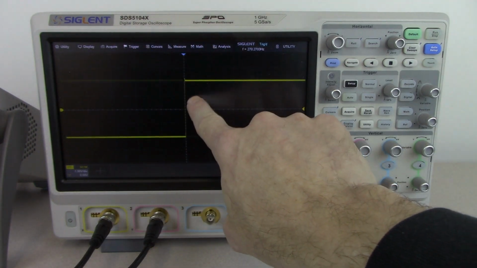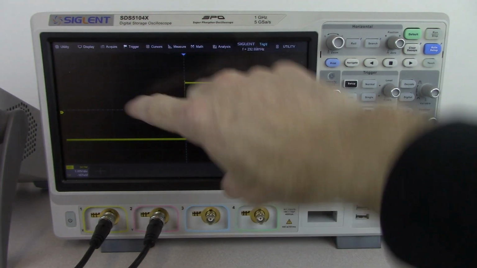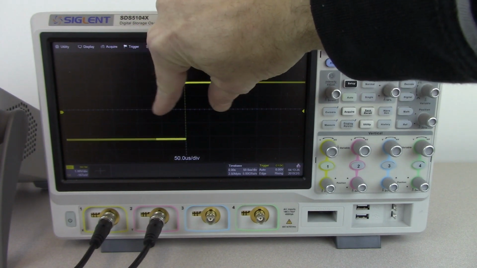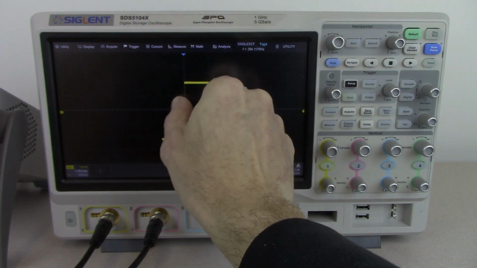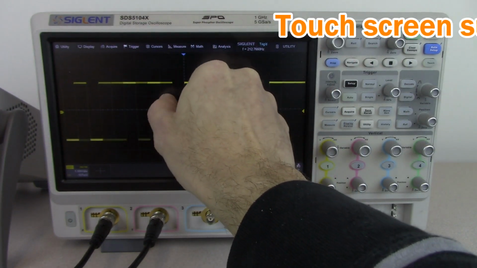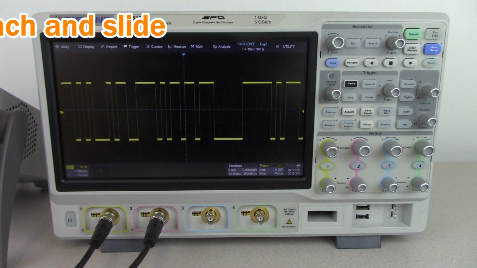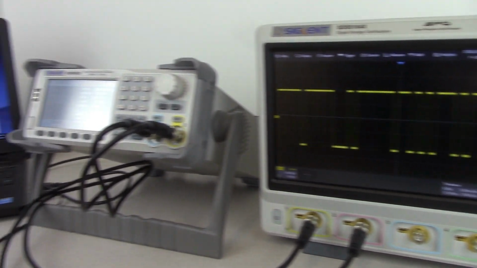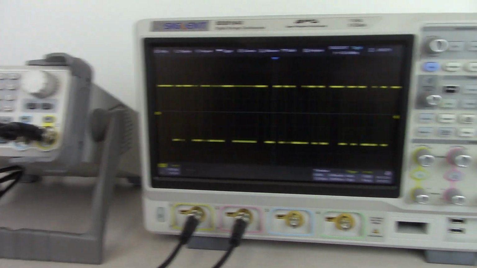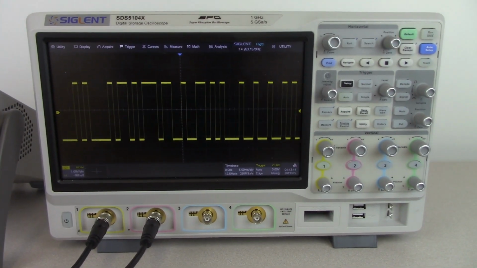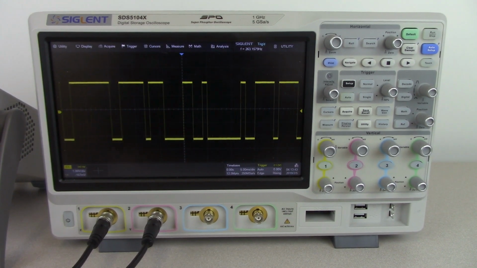Also, we can adjust the location of the waveform trace. We can also pinch and zoom. In this case, we have a PRBS or pseudo-random bit sequence, so we have lots of different bits showing up on the display. I'm using one of our generators, the SDG6000 series, to source this particular waveform. And I'd like to just show you some of the features.